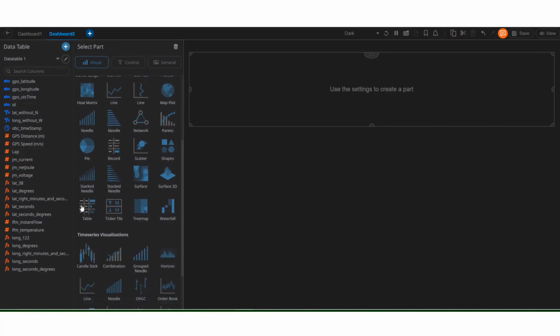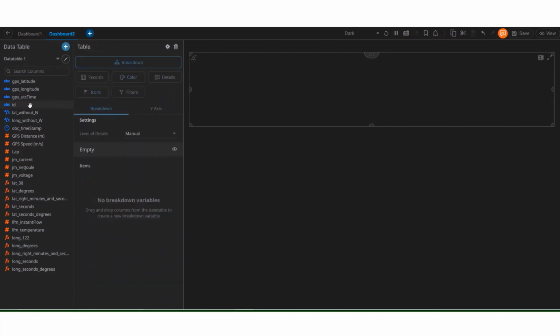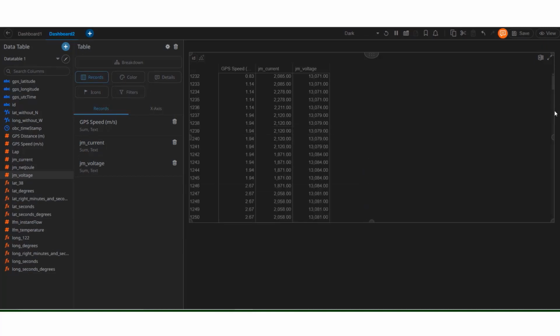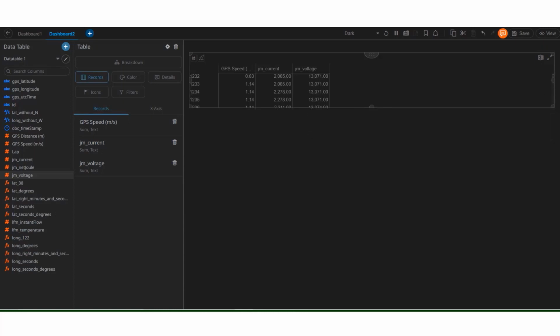Let's try to create a table. We can break it down with the ID. Now breakdown here helps Panopticon decide how to divide the data and helps with the hierarchy of the data. Let's try to add a few records in this table. Say the GPS speed, current, voltage. We can see all the data at once, and this can help us further analyze the data. Let's minimize this.